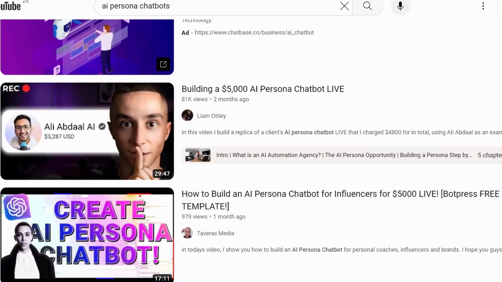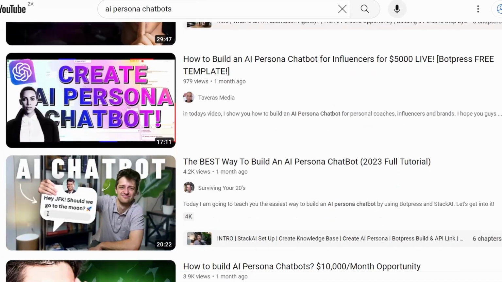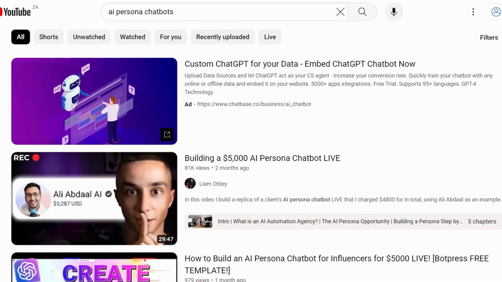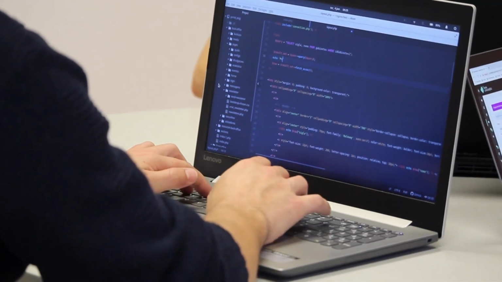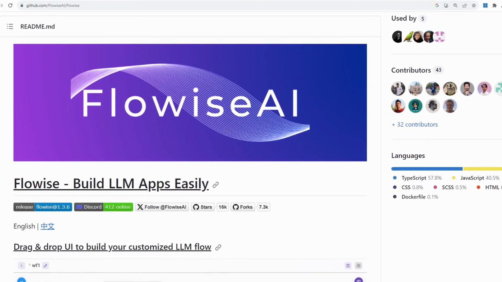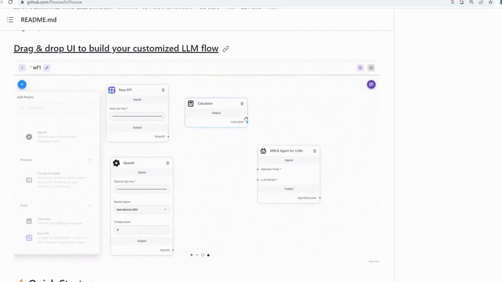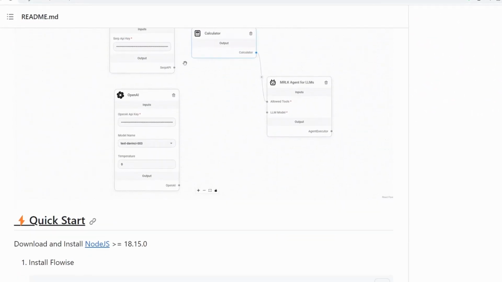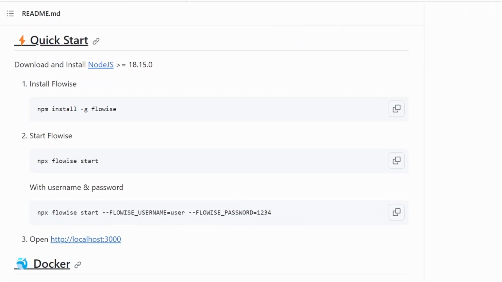AI Persona Chatbots are one of the most popular and lucrative opportunities in the AI chatbot space right now. And best of all, you don't have to be a developer to build these bots either. Using tools like Flowise, we can create a virtual copy of a celebrity or influencer that can be used as a personal assistant or coach.